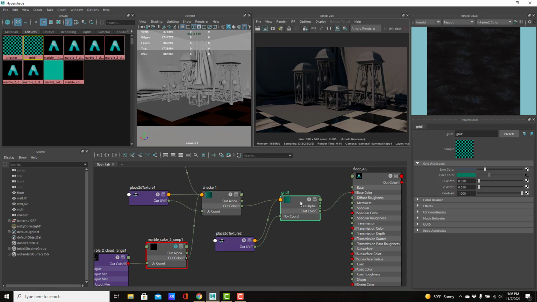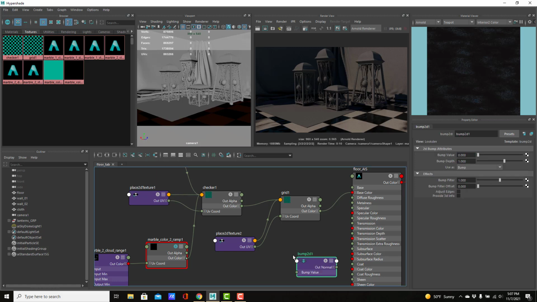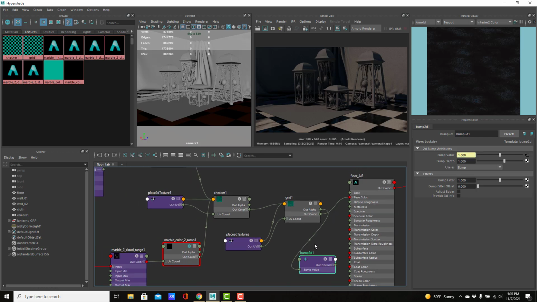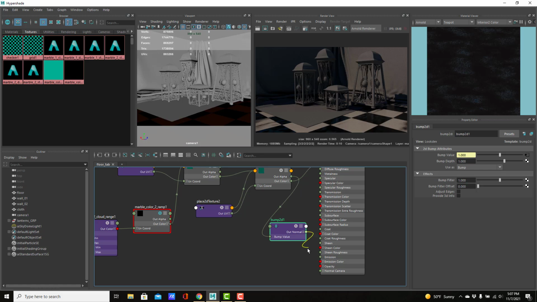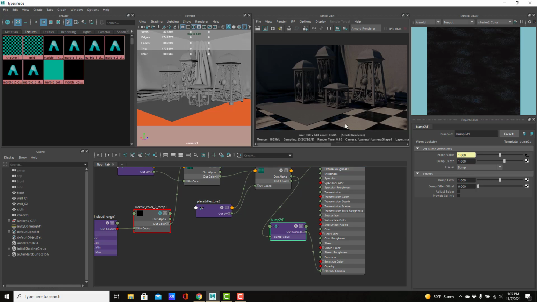So, now that I've got this set up, I'm just going to take this whole thing. I'm going to make a bump 2D node right there. I'm going to take, let's see what out alpha will give me in my bump value. And connect this out normal down to the normal camera. Okay, sure, my preview is messed up. Fine, I didn't care about the preview anyway. So I'll just go back and re-render, and maybe I'll save this image down so I remember what it looks like before it bumps. And now let's try it out with a bump.